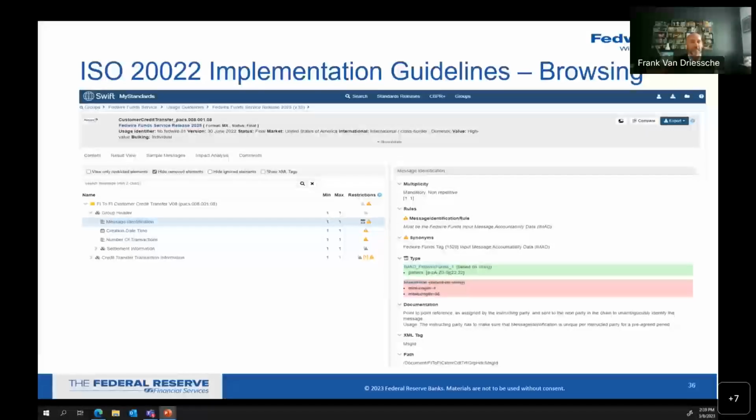So you must populate this to have a valid ISO 20022 message sent across the Fedwire Funds Service. You must populate this with the IMAD. There are synonyms because we're trying to bridge you from the old world FAIM, our old proprietary format that we use today, to the new ISO world.